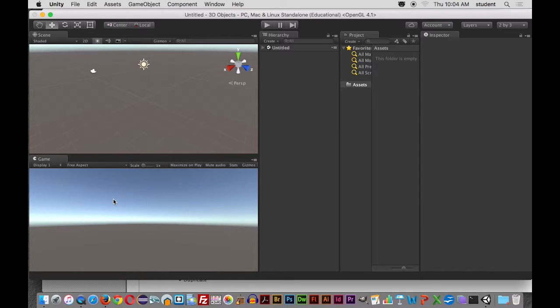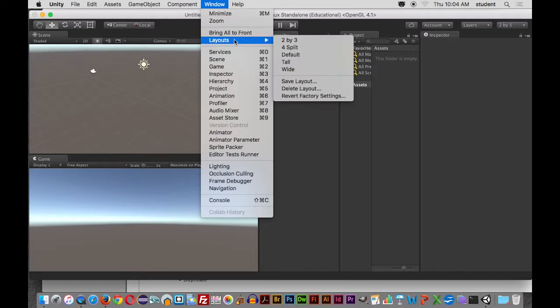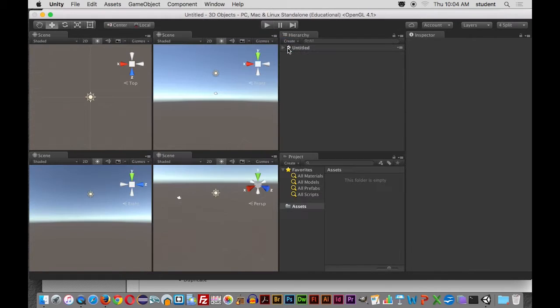So you want to make sure that before you deploy it, the user is seeing what you're seeing, or what you want them to see. Okay? We'll talk about that some more. So let's go back to Layouts. Let's do the 4-split. In the 4-split, you can see the different views, and they're all scene views. None of them are the game views.